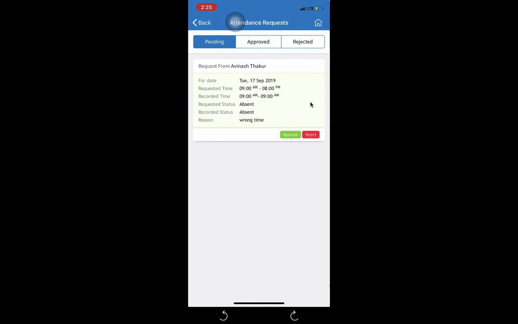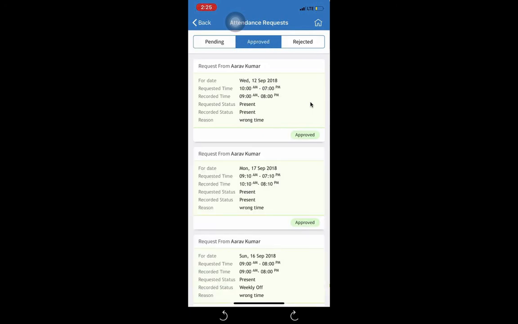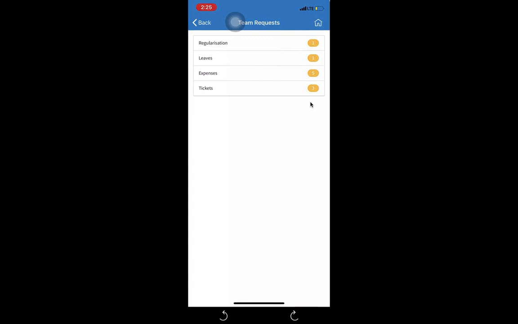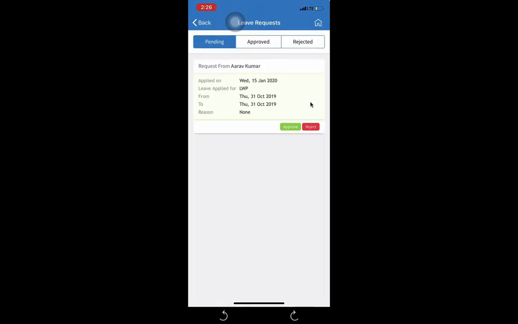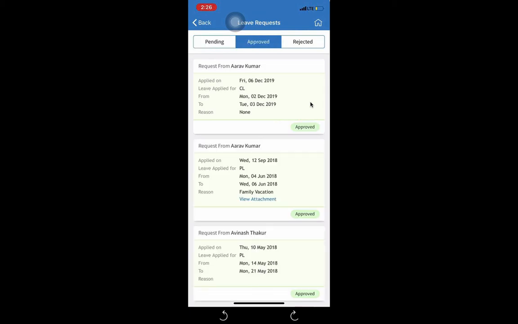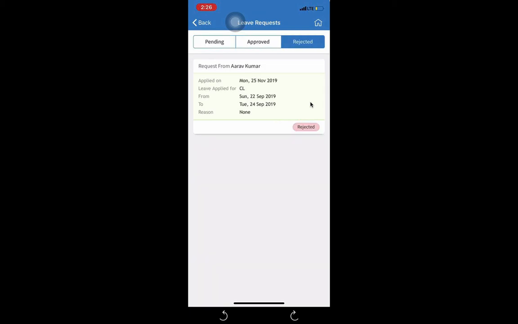So these are the ones which are pending, these are the ones which are approved, and these are the ones which are rejected. Then I'm able to see the leaves. So if the employees have sent a leave request, then I'm able to see, I can approve or reject out here. So these are the pending leave requests. I can approve, reject. I'm able to see which are the approved ones. I'm able to see which are the rejected ones.